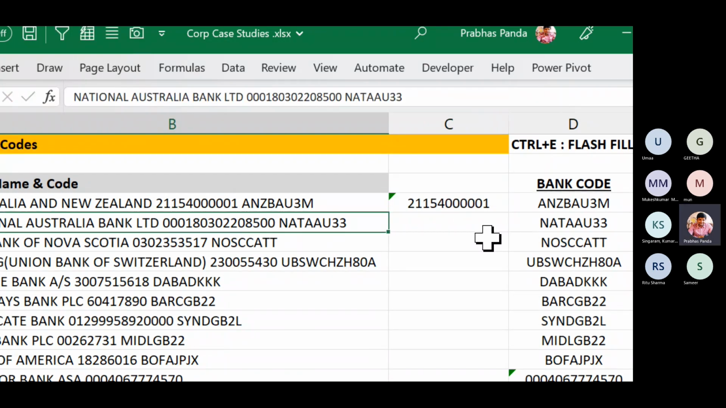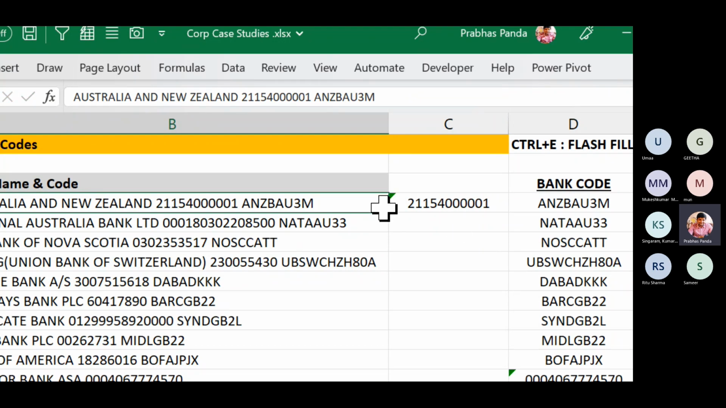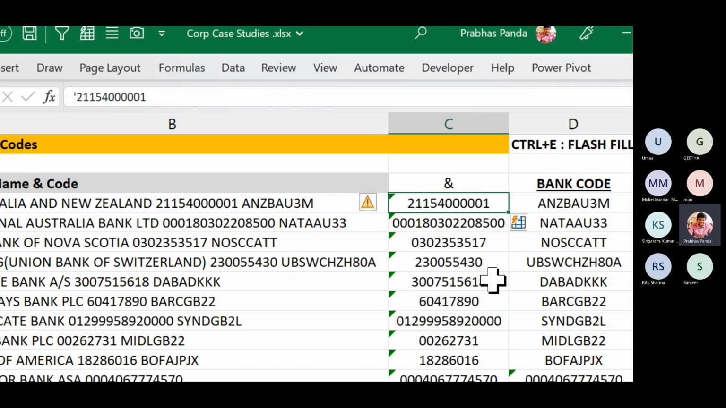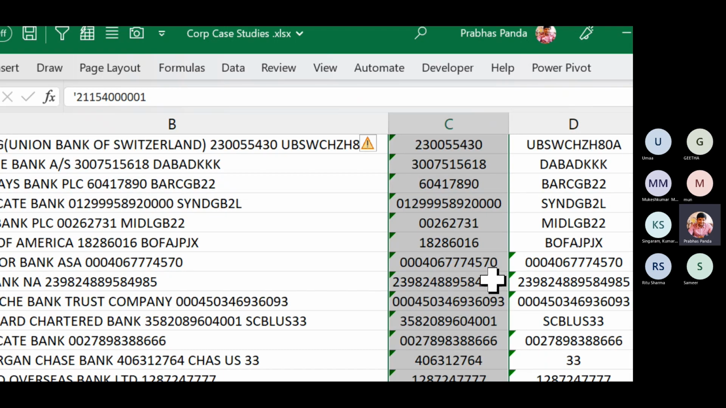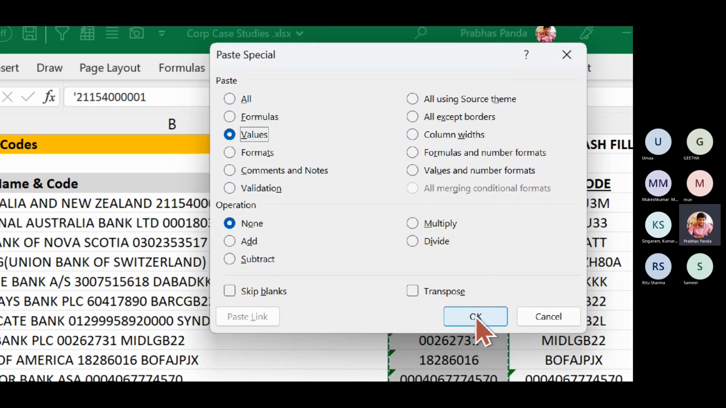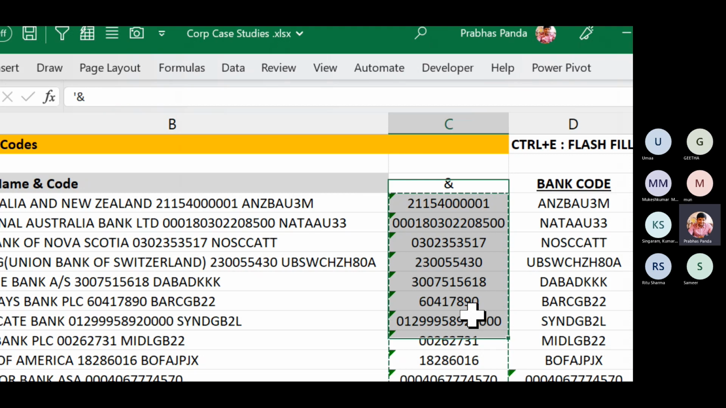And the moment you hit enter, it will generate a green color flag symbol. So don't be panic for that. Just keep a cursor there and Control E. And once this is done, you have to select the whole range, copy that, making it as paste special values and click OK. Then change the header bank account number.